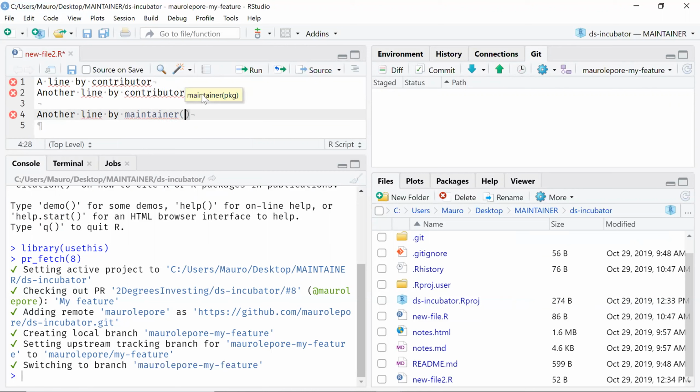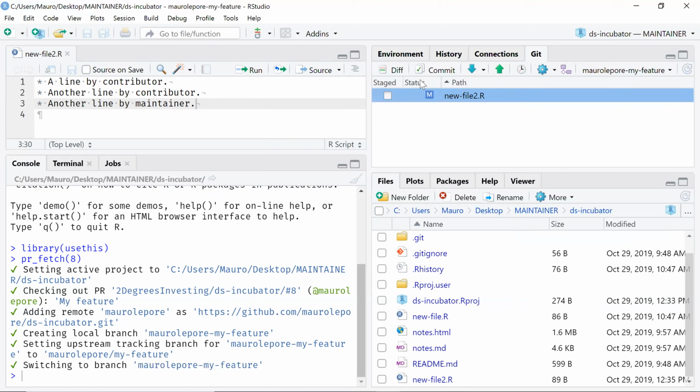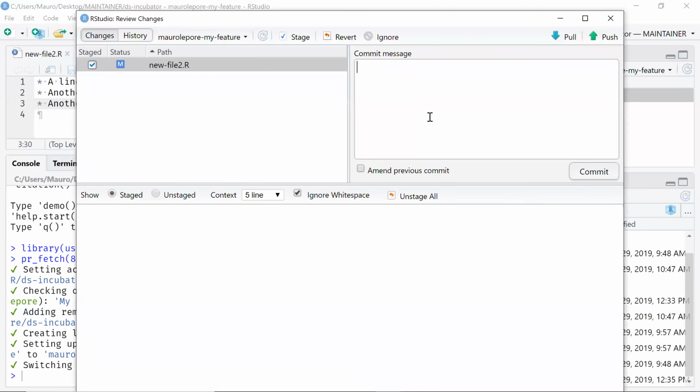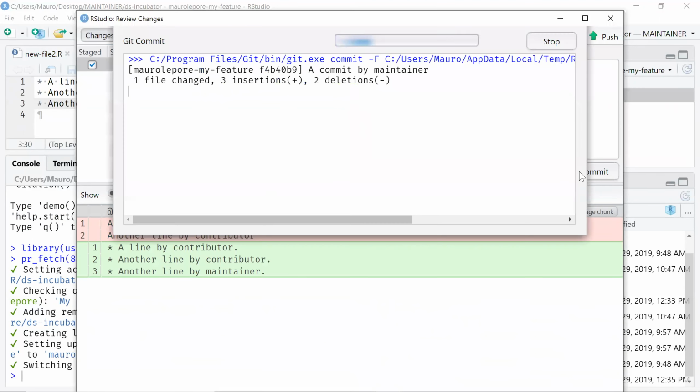So let's pretend now that the maintainer is happy with the changes, but wants to add a new change, and maybe add a little details to the previous changes submitted by the contributor. Something like this could do. So these are the changes that the maintainer is adding to the pull request. Changes are made, and now we are going to commit those changes as the maintainer. A commit by the maintainer, we complete the commit.